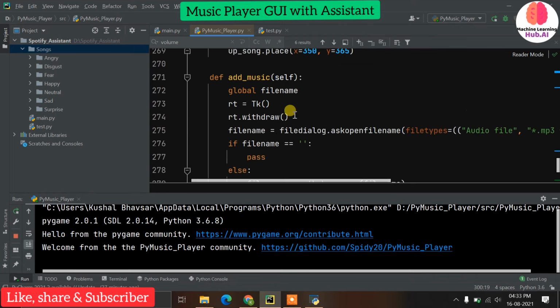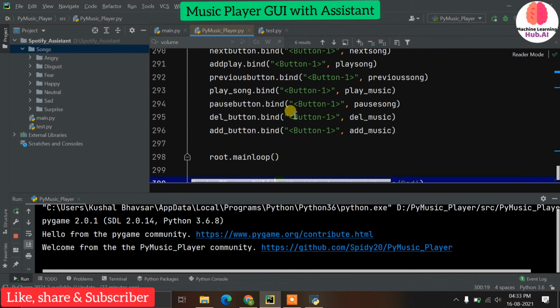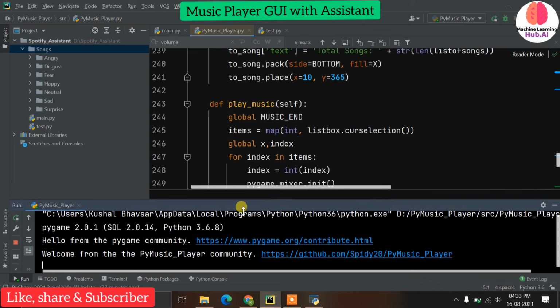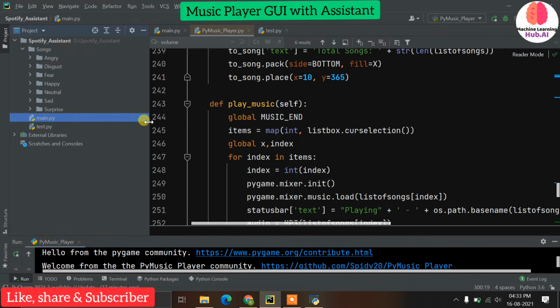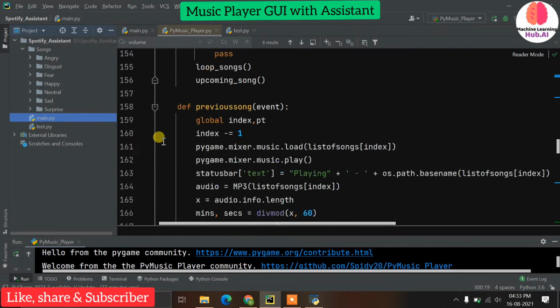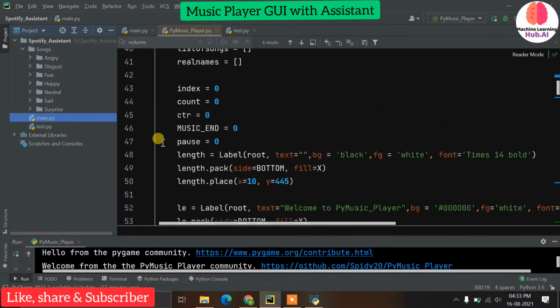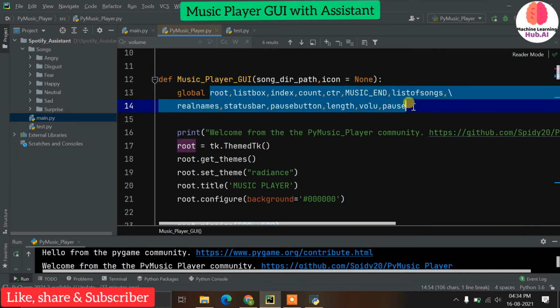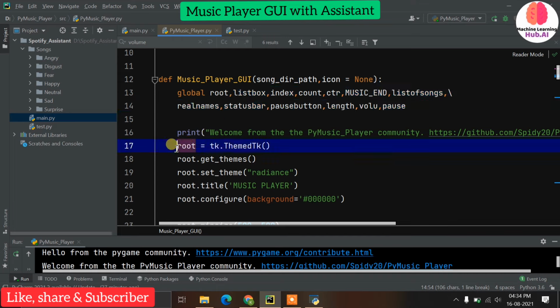Now ignore all the functions, or whatever you can call the background functions. I'm just making it larger. Okay, so now what I have started is the welcome message, which is the printing message indicating my library. I just created some global variables to access in all the functions. Now root will be my music player user interface, then tk.themedTk.